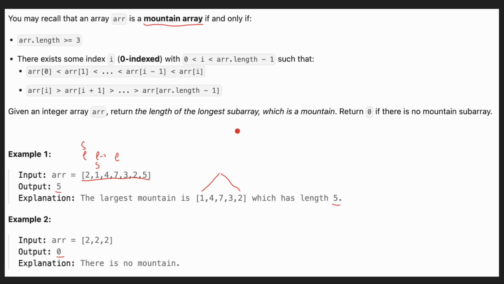Now the next element decreases. We have a max, right, that we initialize initially to 0. Then we are going to update our max as we are going through our array. For example, at this point, now we are decreasing, it's a mountain, 3 is less than 7, so our max is equal to 4, right?